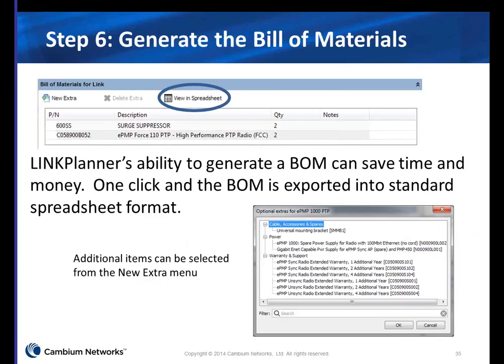Once you have configured your link to give you the performance that you require, you can see the bill of materials that you'll need to order for that given link at the bottom of the link planner page. For an ePMP link, you can see that this is very, very simple. For some of our other products, this becomes a lot more complicated, and that's why we can show all the options.